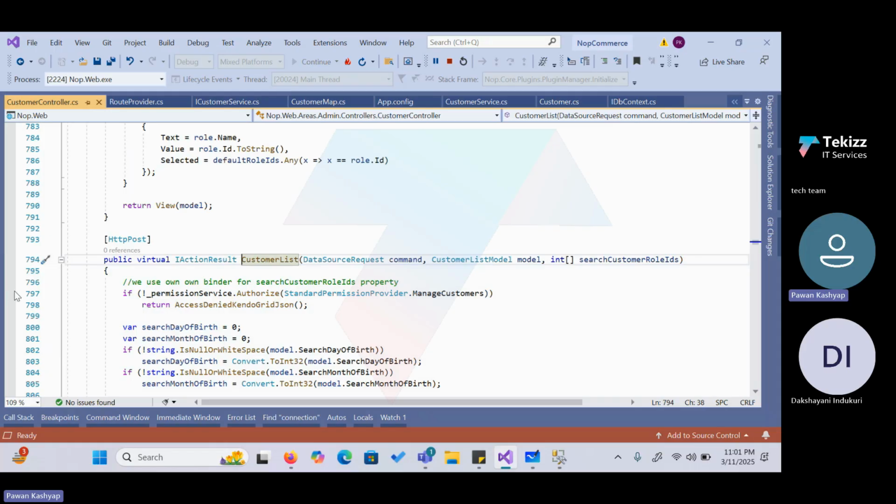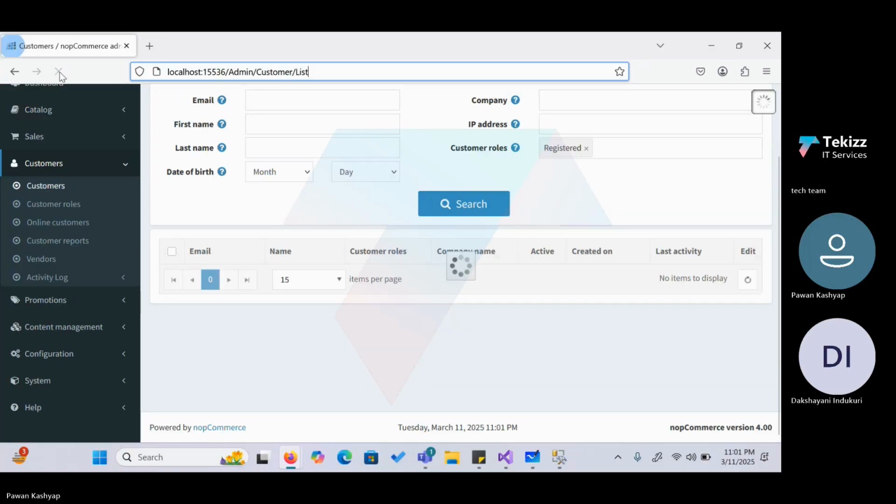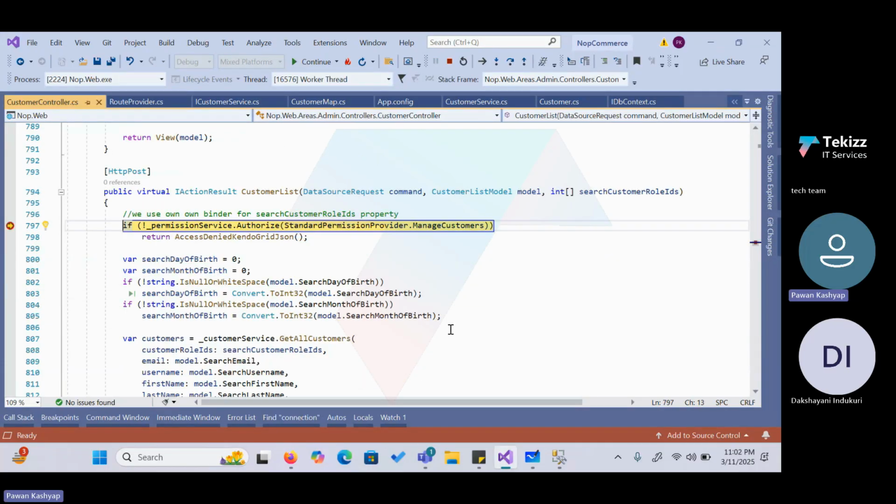Let me put a debugger here. When I refresh, we are here at customer list. The first step is authorization. Basically, we are checking which user is accessing this customer list. If that user belongs to the administrator role, then it will process further. Otherwise, it will return access denied. We are logged in with admin rights.